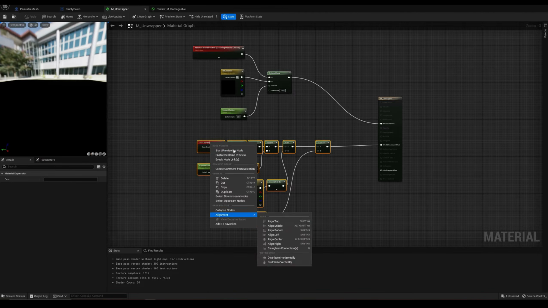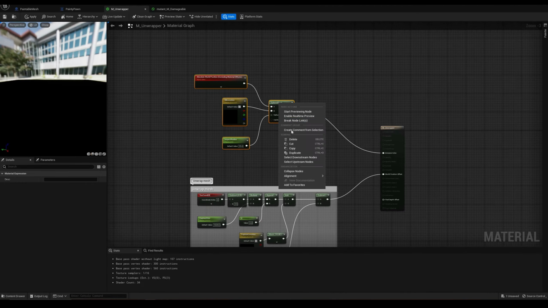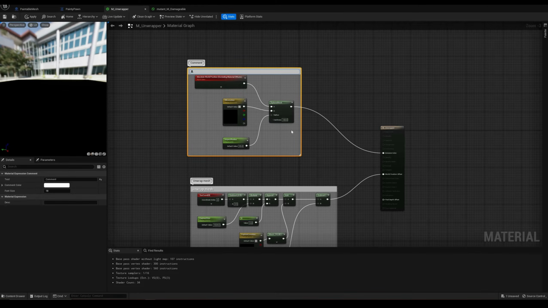I will try to keep all the graphs organized, so they are a bit easier for you to copy if you want to replicate this example. Give me a moment while I add a couple comment boxes to the final Unwrap material.